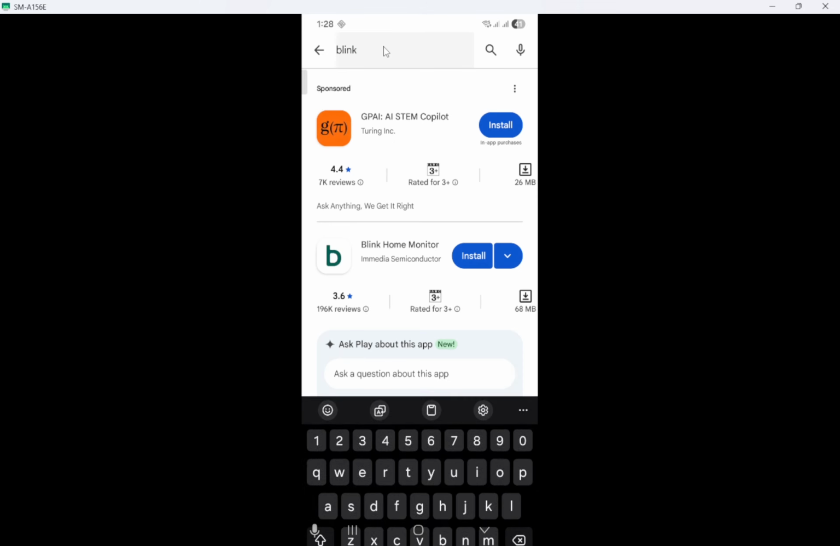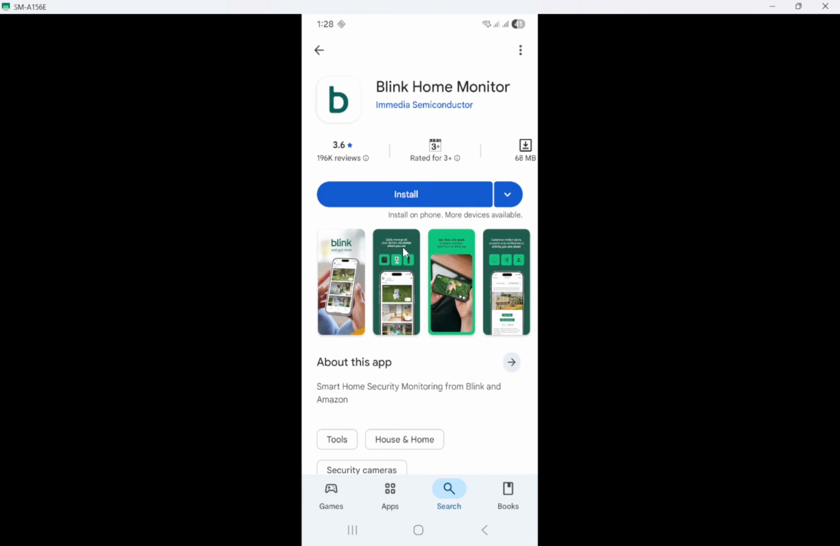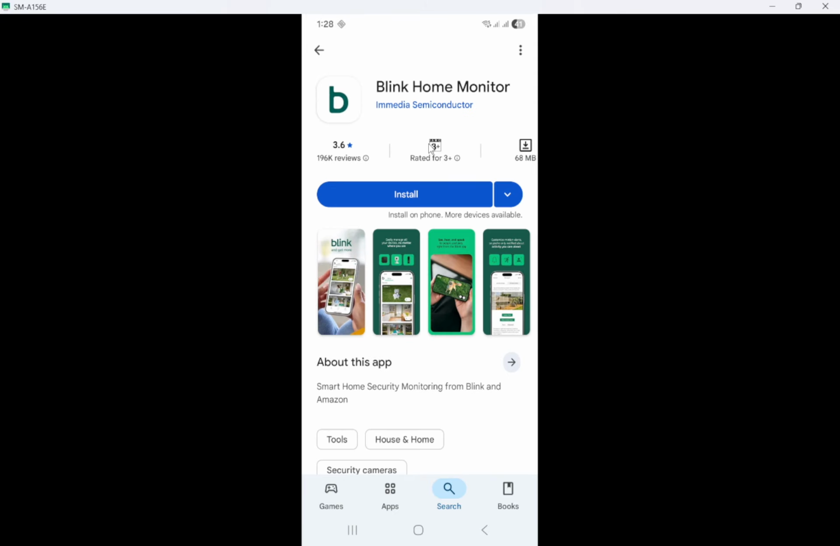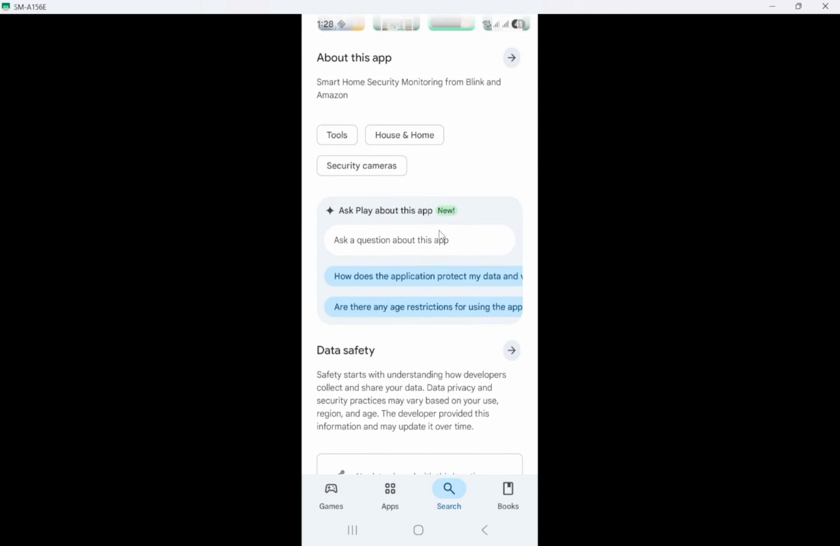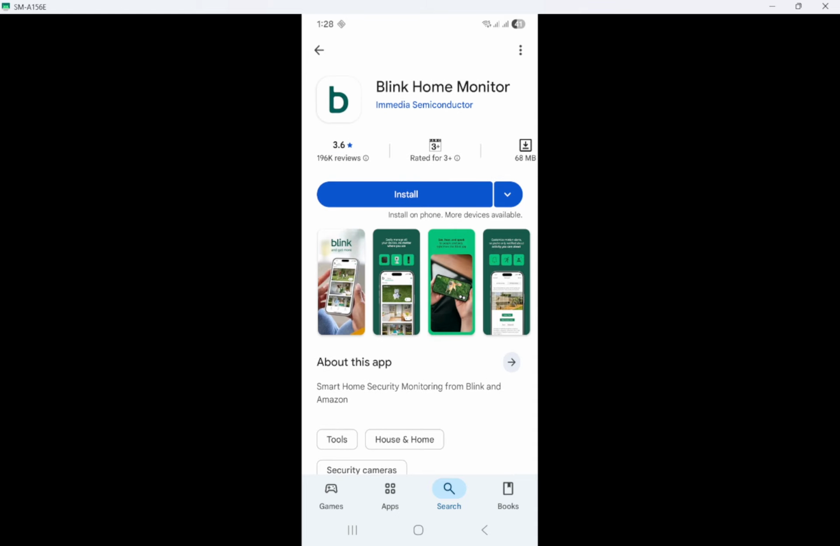You'll see several apps appear, but you're looking for the one named Blink Home Monitor. To make sure it's the real deal, check that it's the official listing from Blink, an Amazon company. The app page will show the name clearly, and you can glance at the developer information, ratings, and reviews to confirm you're in the right place. This is important because there are similarly named apps that aren't associated with Blink. If the publisher isn't Blink or Amazon, back out and choose the correct listing.